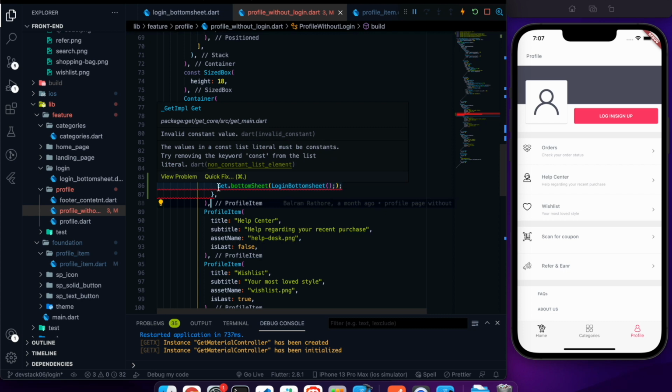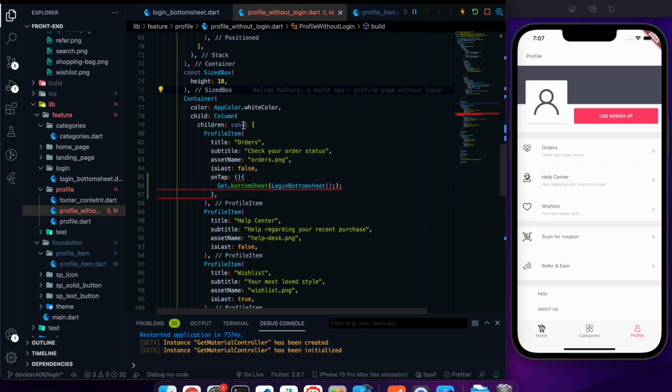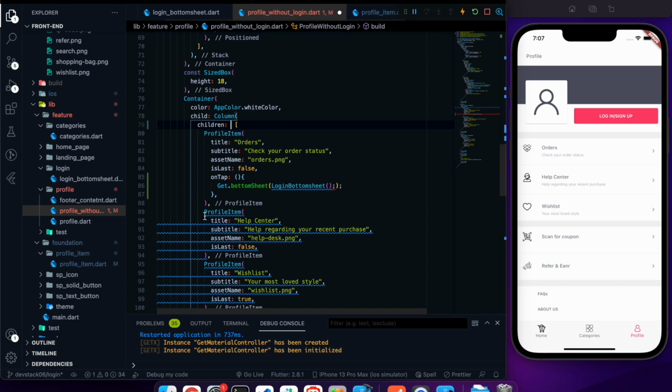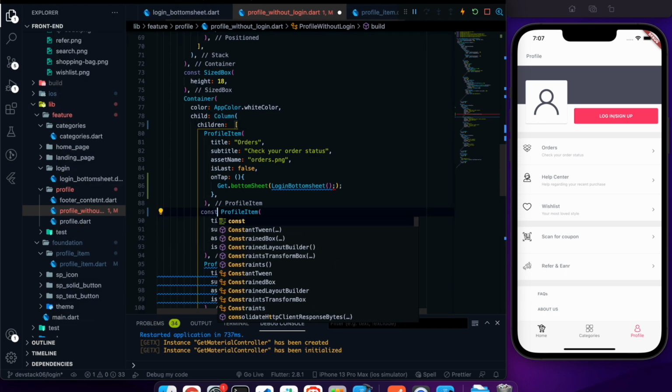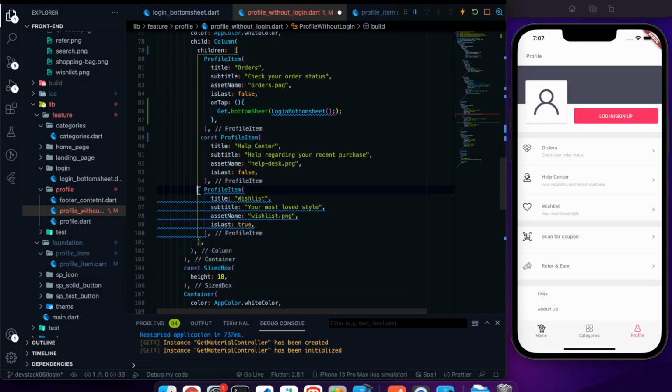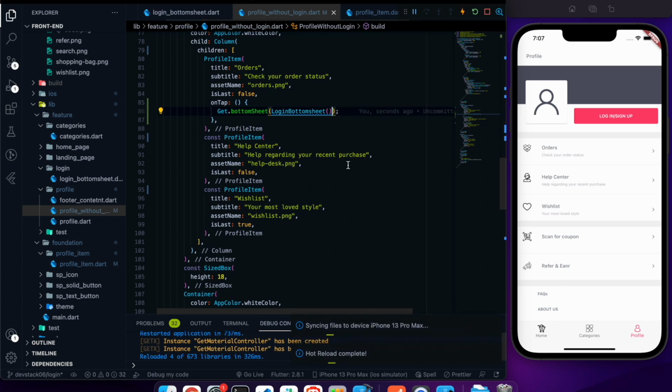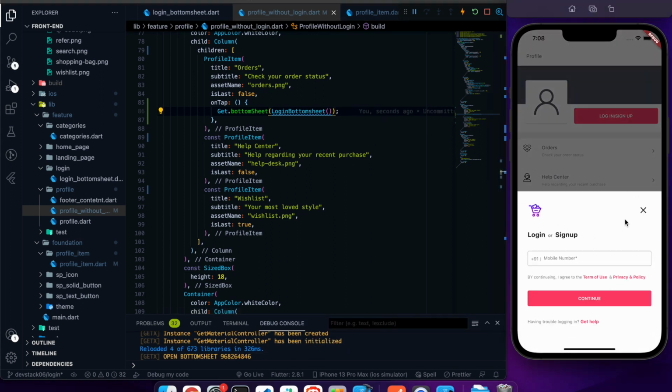Why is it giving an error? The values in a const list. Oh, it is const. It should not be a const as of now. Why they are doing a linting issue, I don't know. And yeah, if I click on our orders, then that bottom sheet is now open, which means everything is working fine.